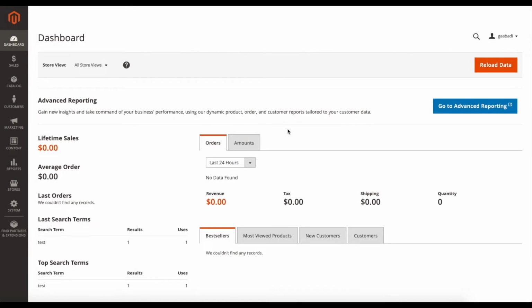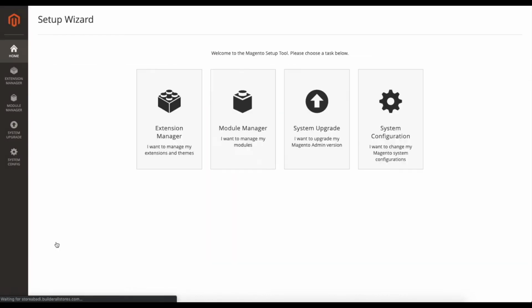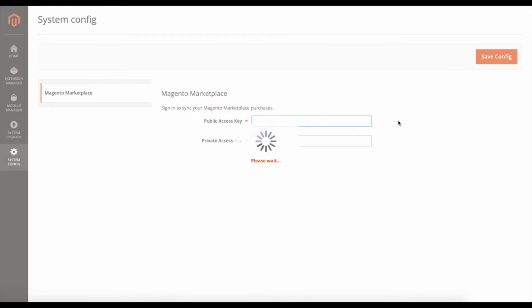In this video, we're once again on the Magento app, and we're going to be looking at modules and how to install plugins. First off, once you're in the dashboard, you're going to go to System and click on Web Setup Wizard. Once you're here, you're going to see the Extension Manager, Module Manager, System Upgrade, and System Configuration. We're going to go ahead and click on System Configuration.